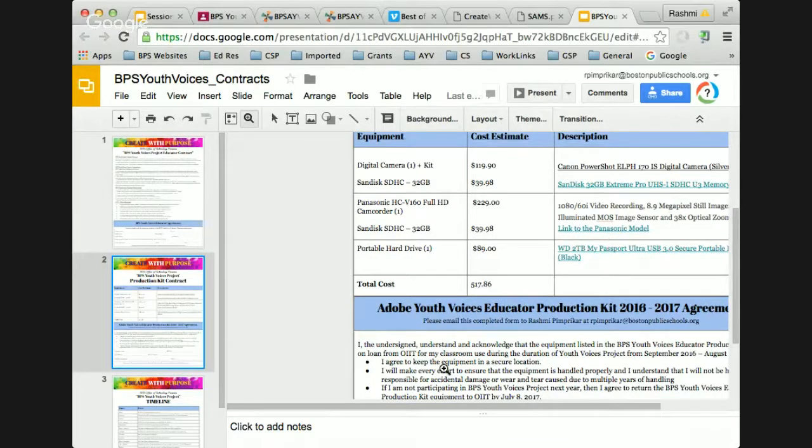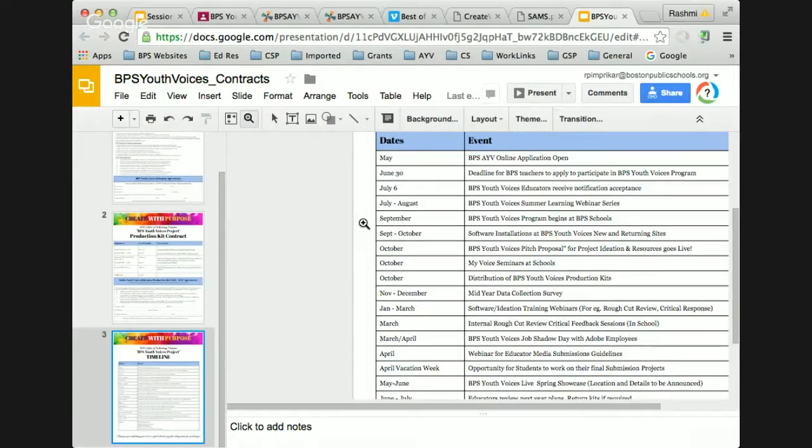So usually you'll get a digital camera or a camcorder, you get a portable hard drive to bring in, although we're recommending using your Google Drive so that you have access to the infinite space that BPS provides for the Google Drive. And that allows you to put in all your content online, and it's always safe. It's not going to crash on you.